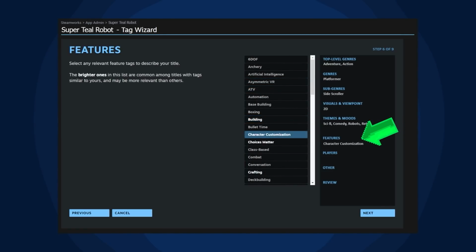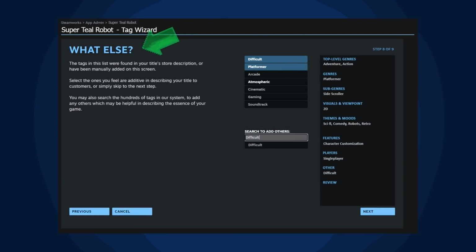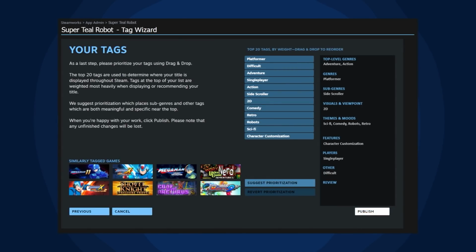Under features, let's take Valve's advice and pick some features important to us. How about character customization? Players is pretty straightforward. We're going with single player. Because this tag is so broad, we'll make sure to deprioritize it. In the What Else section, we can search for more tags to add. Let's add difficult. Next, you'll be shown a list of tags that users have added. Make sure to uncheck Indie. Click Next. And now the page we've been waiting for.